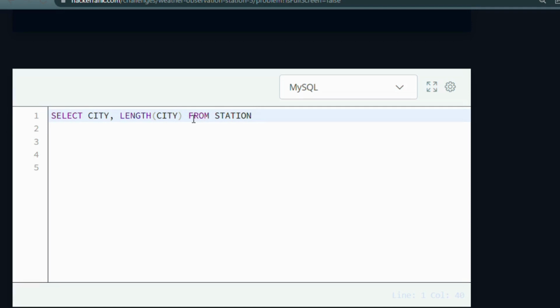Now I have to get the smallest one. For example, there's a city named this, so it only has 2 characters. There's a city named this, so this has 4 characters. So I have to get the city with the least number of characters, which is this, A and 2. So for this I'm going to order my results by length of the city, in ascending order. And I also want to arrange the city name in ascending order.